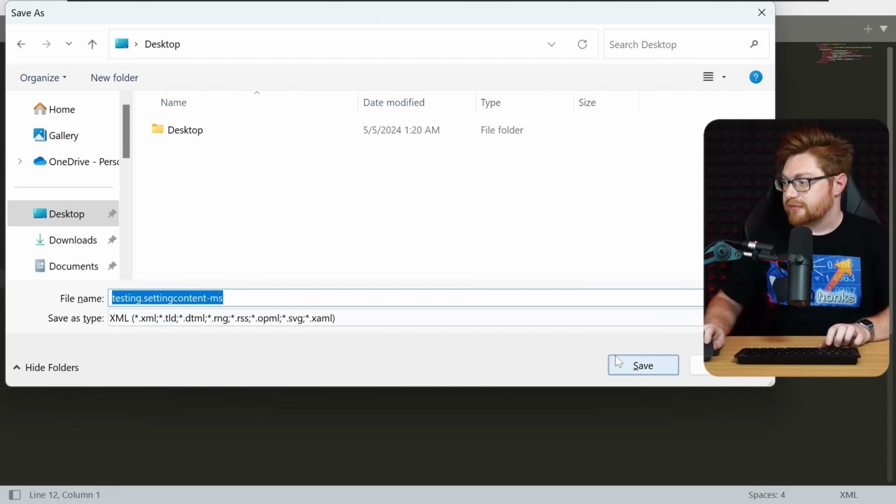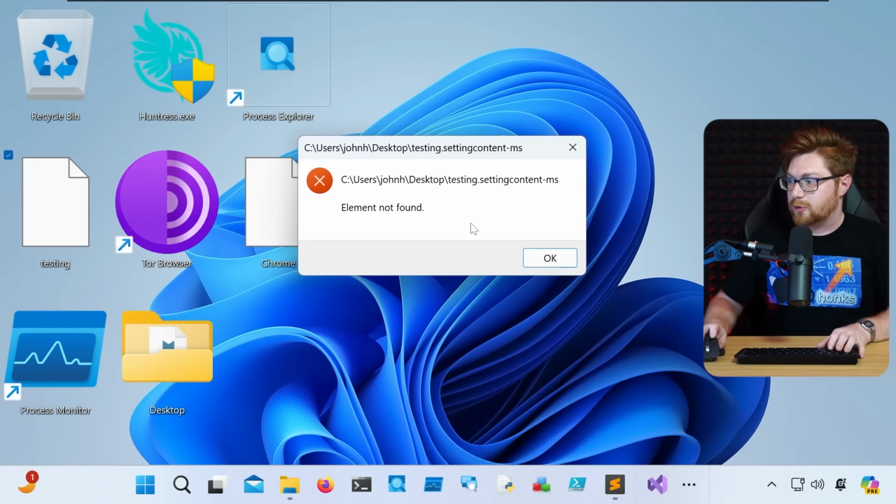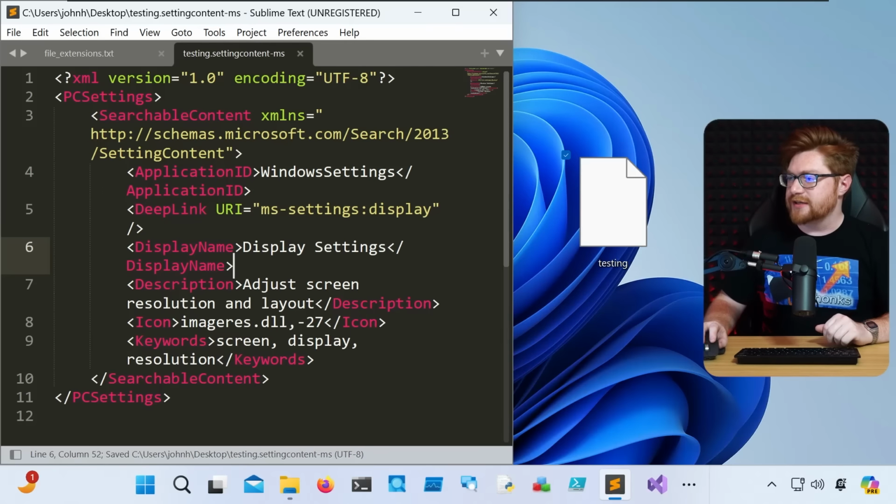Testing.settingContent-ms. Save this. Now we have our testing file. And if I double click on this, oh, no, still whines. Element not found. Okay. It didn't even set the icon to what we seemingly specified here. I don't know. I can't trust this syntax.